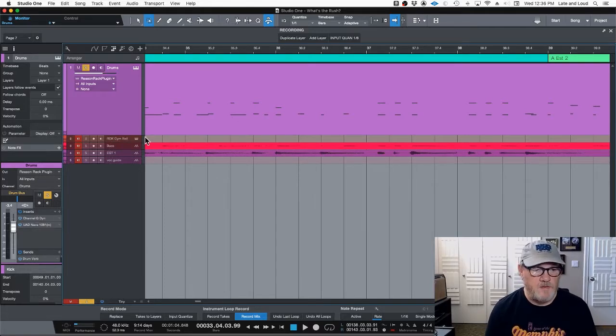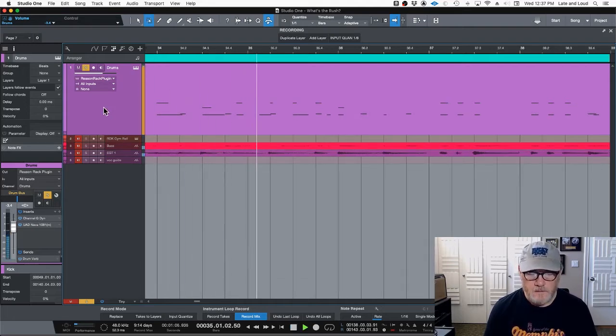So here we have a typical instrument track. This is a drum track in a little tune that I recorded in Studio One, which is the DAW that I'm working in. And so if we play, we hear the drums performing. Okay, what we see here is the MIDI data on the track.